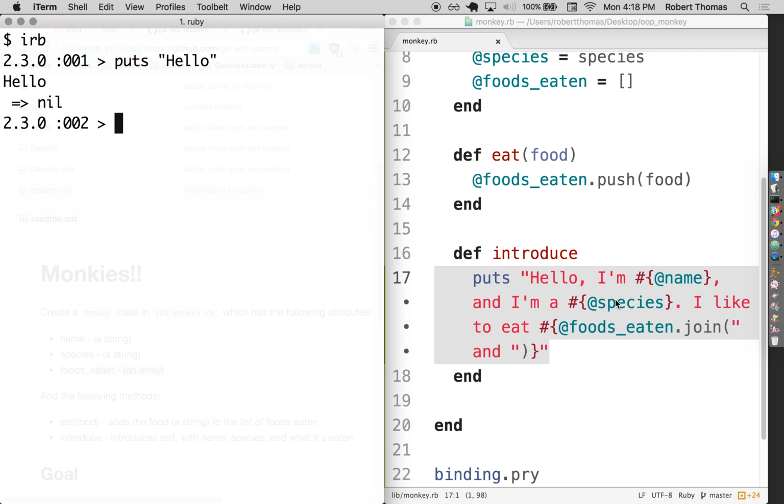It should be lowercase. The only one that should be uppercase or capitalized is class names.